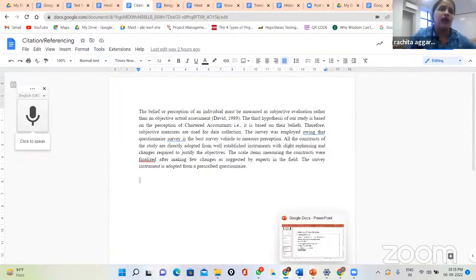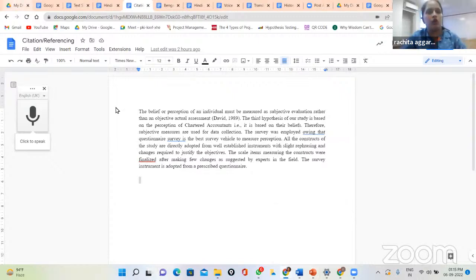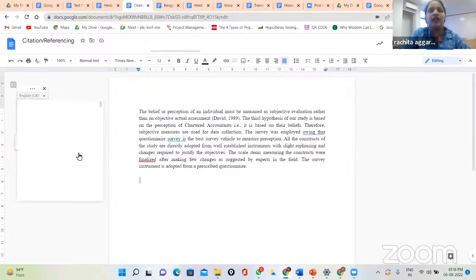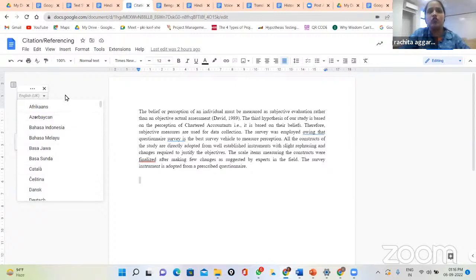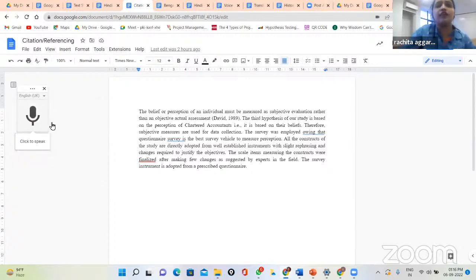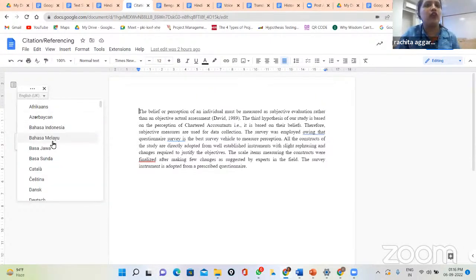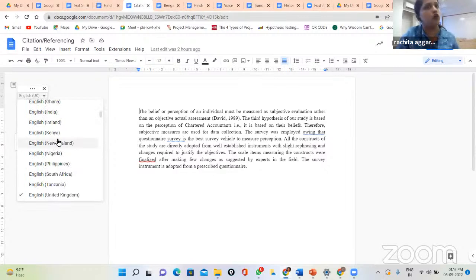Okay, before learning how to voice type a document, let me tell you again, in Google Doc, you can type in any language using the voice typing option also. You want to type in English, you select English here. Otherwise, just click on the language option. Now, this dialog box on the left hand side will appear. Now you click on the menu and you select the language in which you want to type.